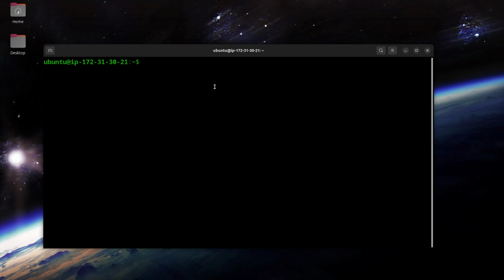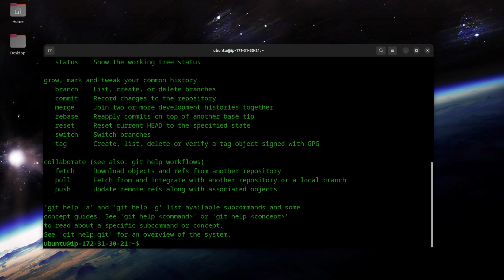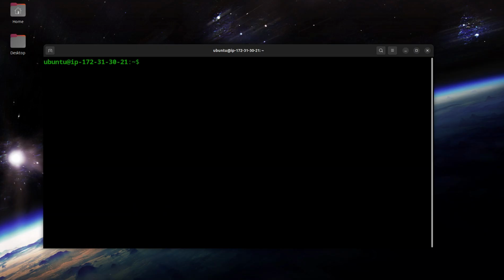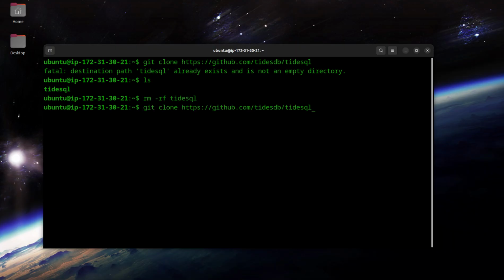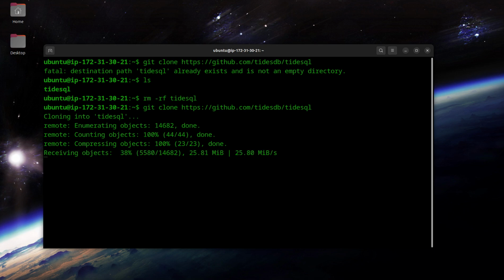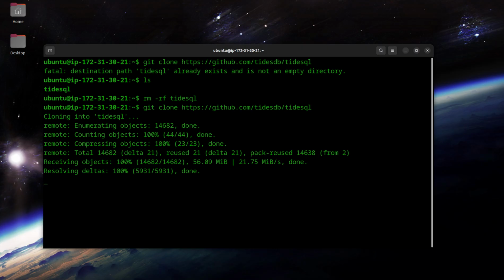Now, another piece that you'll want to do is make sure you have Git installed. If you have Git installed, then you're okay to do a git clone of https://github.com/tidesdb/tidesql. What this is going to do is essentially clone TidesSQL. In our case, we've already cloned TidesSQL, but we can remove it and clone it just so you can see how that works.